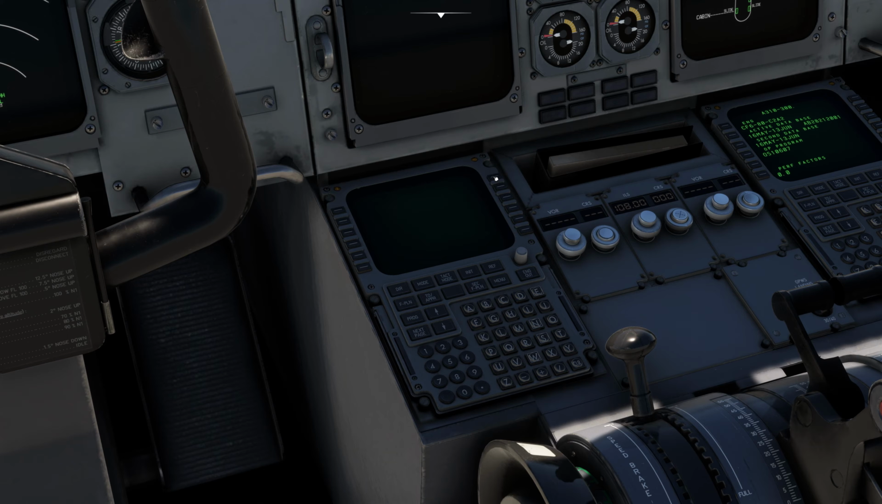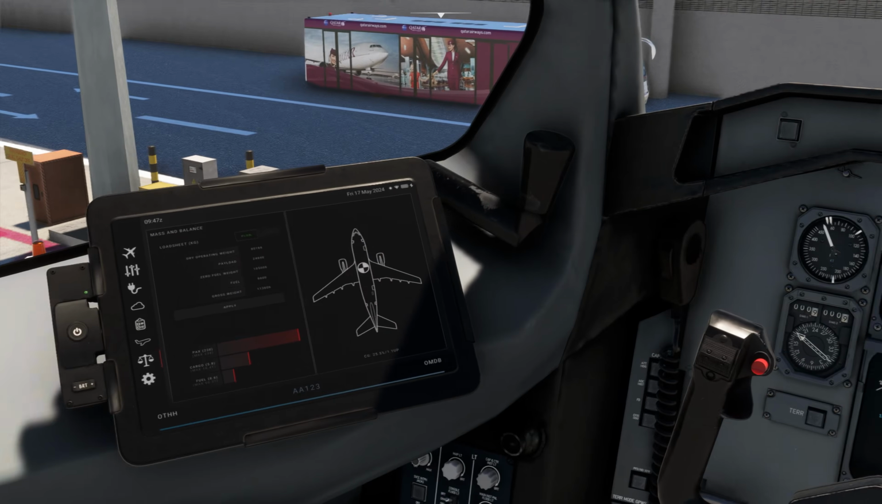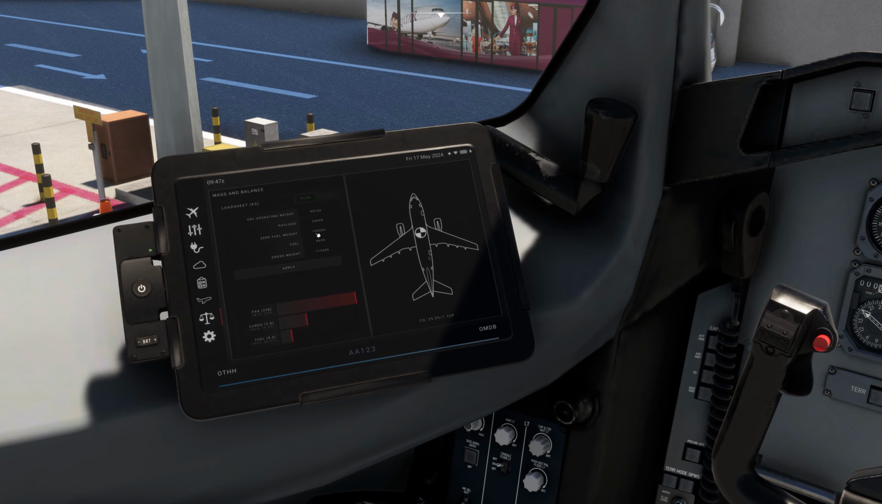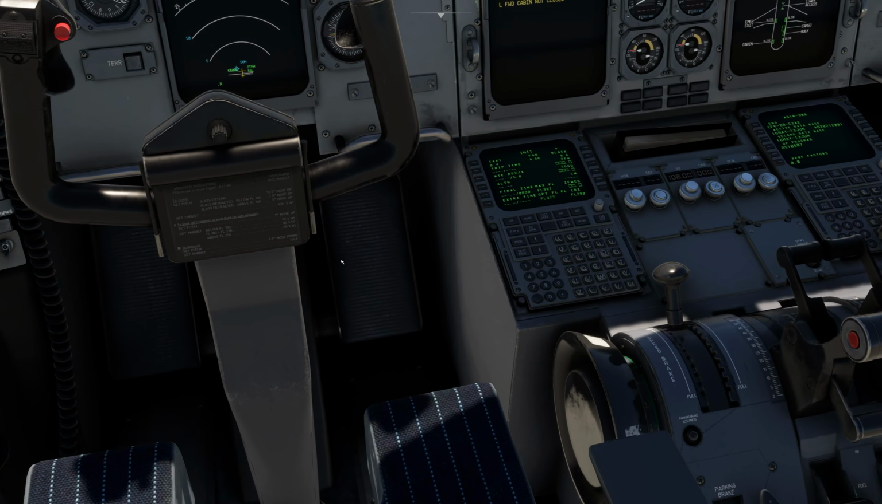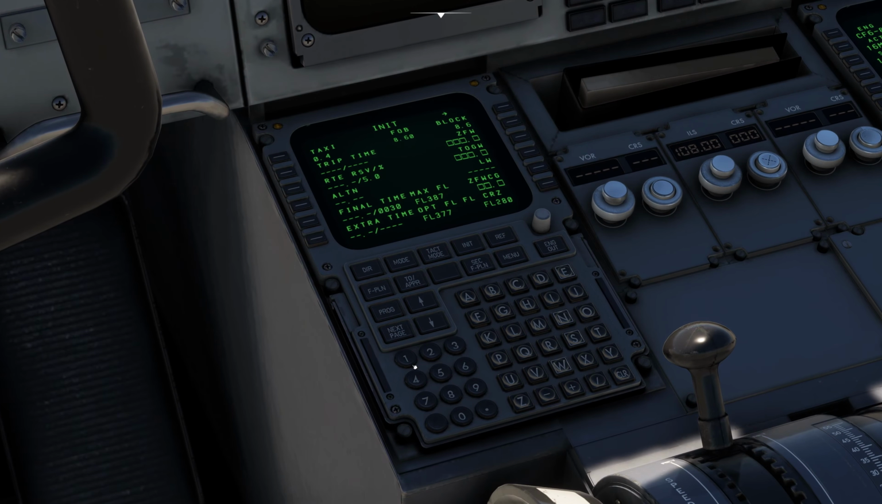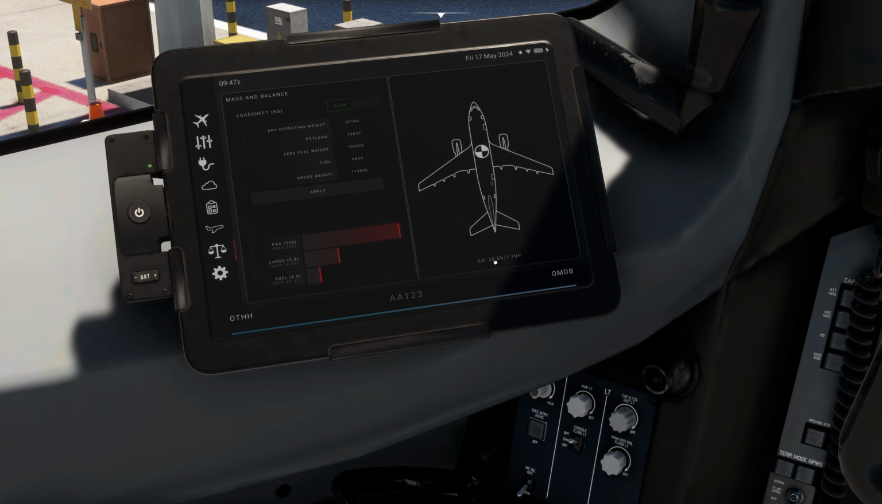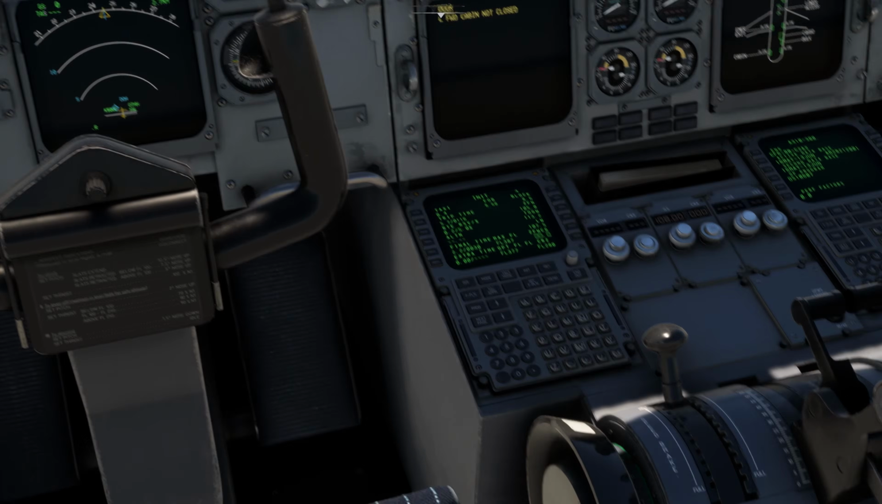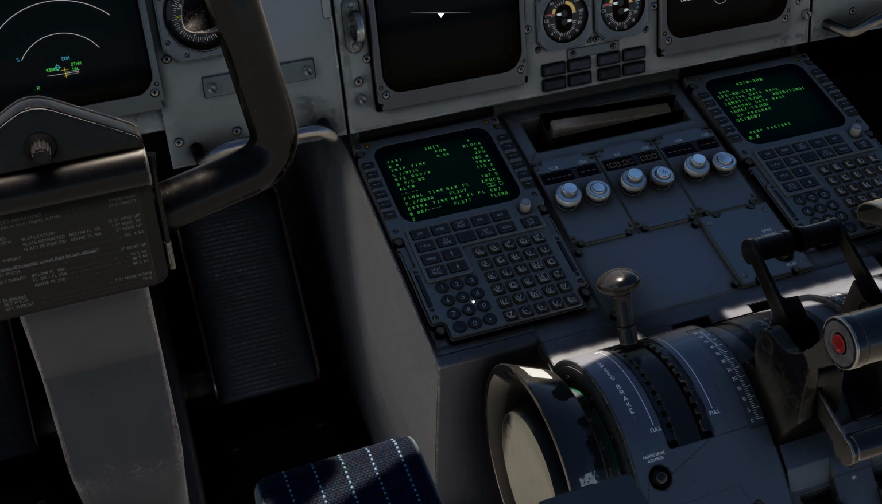This is the block fuel. Then the zero fuel weight in tons, not in kilograms. It's 105.006, so it's 105 tons. So that's it. And then you have the zero fuel weight center of gravity, which is coming over here, 25.5%. So this is going to be the format, 25.5.